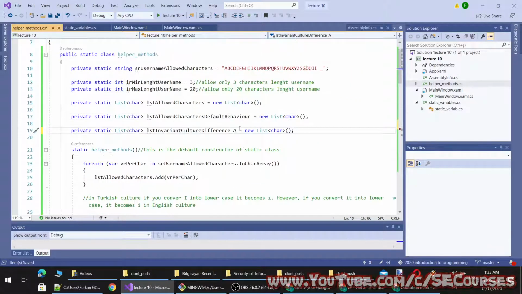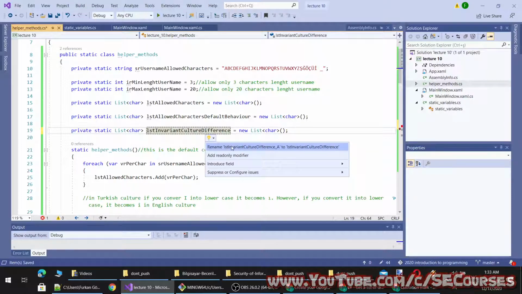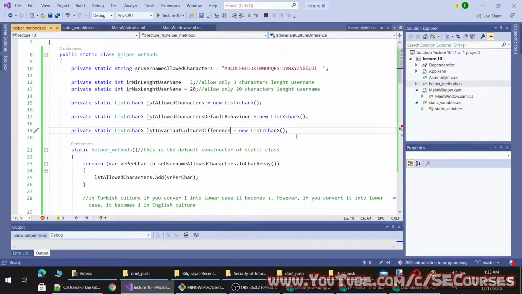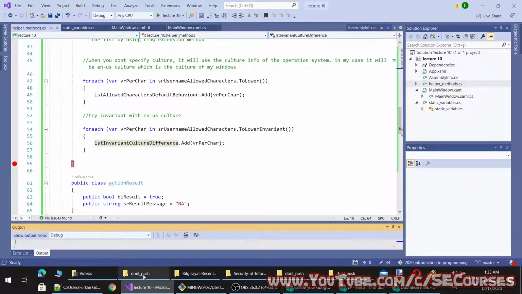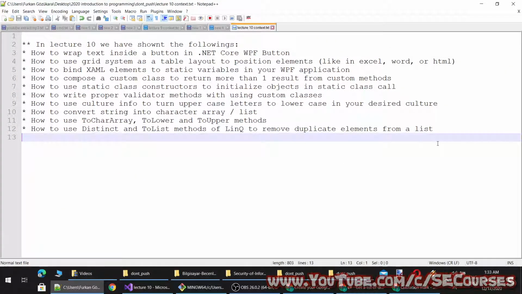Okay, let's rename this. So I have deleted these letters and now it will provide me to rename. It will rename all the references to this object by default. Okay, you see it is renamed here as well. Let's note that as well.